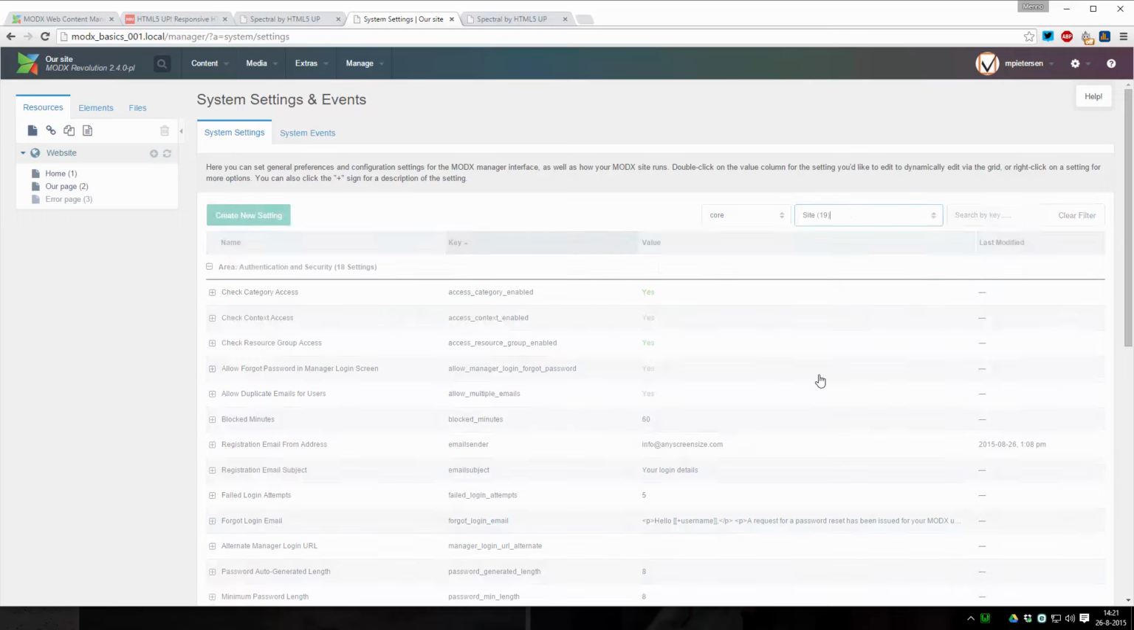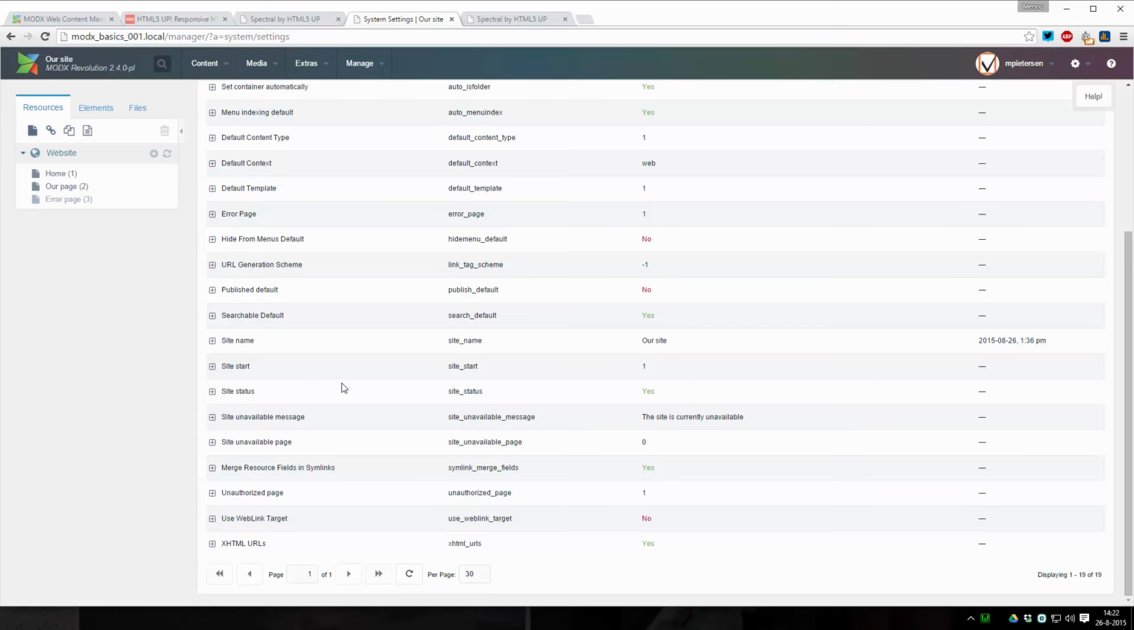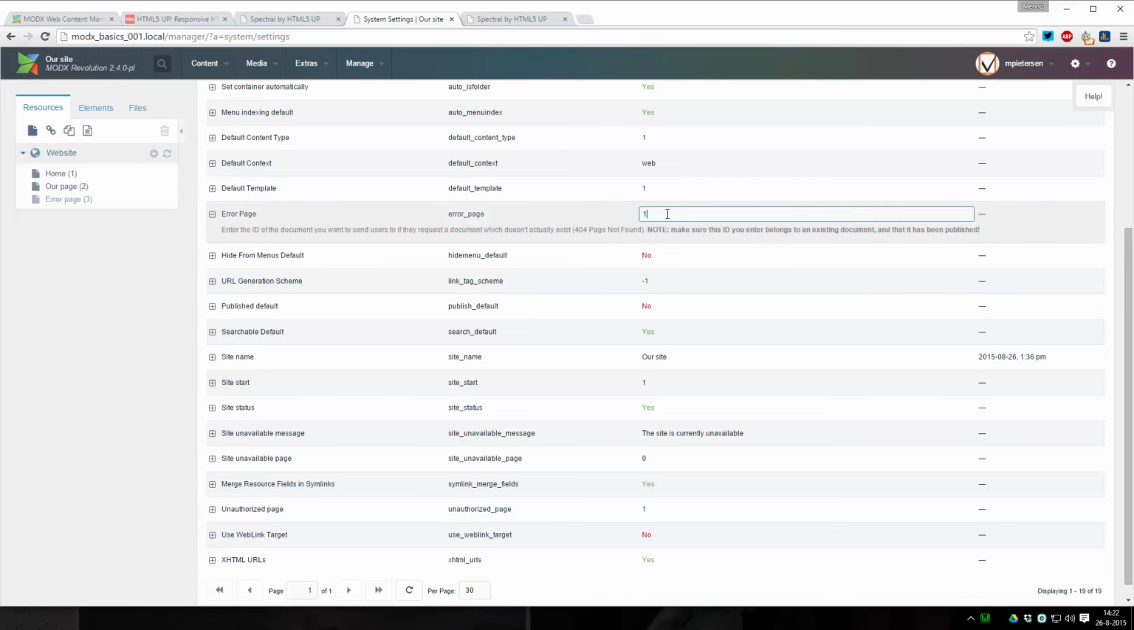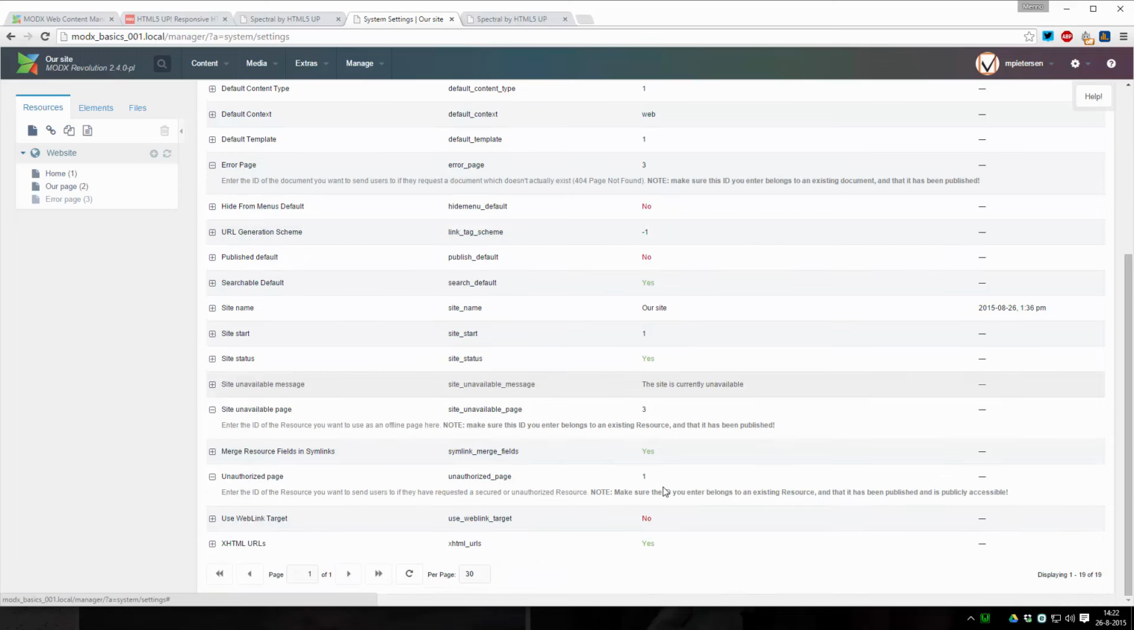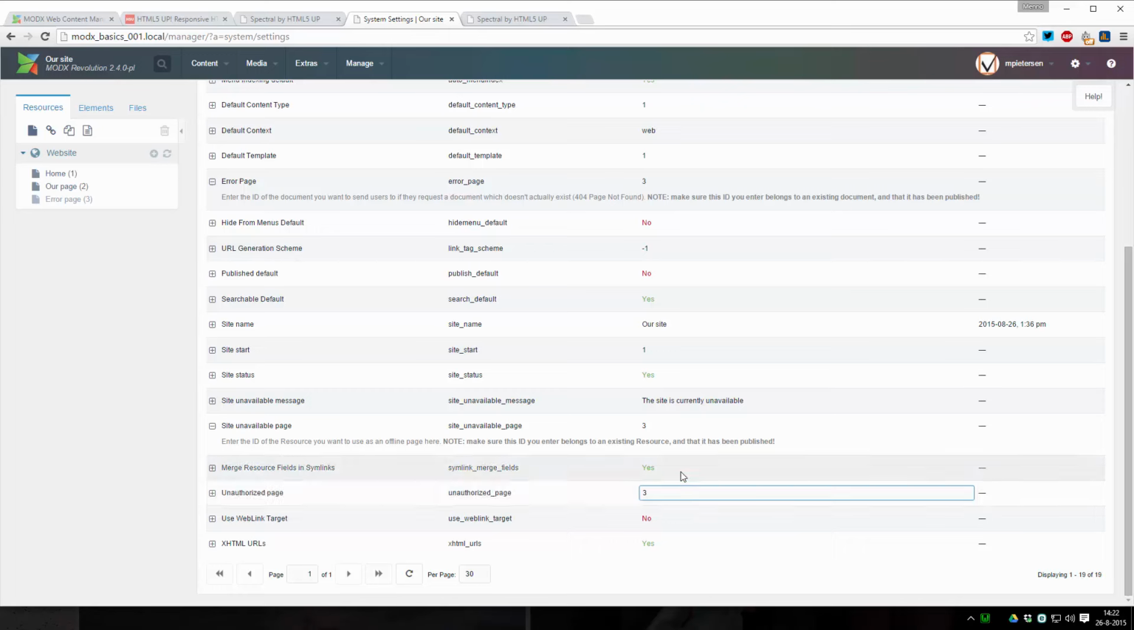We do Site. And here are a lot of settings, but there's an error page, this one here. And let's just give this the page ID of the new error page, which in our case is number 3, as you can see here. So that's our new error page. You can use the site unavailable page, same one, or you can create another page for that if you want. This is good if the site is offline. And there's also a page called unauthorized. Let's say you have secure areas that are not allowed. Well, you can create a separate page for that, or just make it the same.